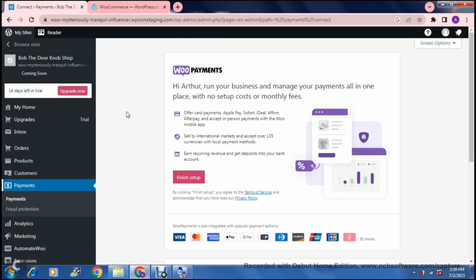It gives you a little bit of information. It says run your business and manage your payments all in one place with no setup costs or monthly fees. You can also offer card payments, Apple Pay, so forth, iDEAL, Affirm, Afterpay, and accept in-person payments with the Woo mobile app, which is absolutely fantastic. It also specifies that you can sell to international markets and accept over 135 currencies with local payment methods, and then earn recurring revenue and get deposits directly into your bank account.